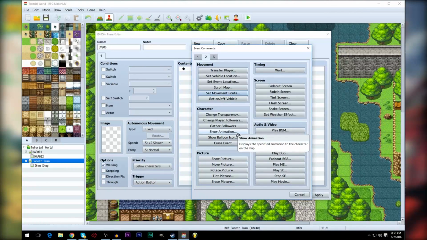Show animation. This plays one of the animations you have on that event or on some certain event. So let's say somebody wanted to teleport away, you can have an animation to where it looks like they're teleporting. Balloon icon. This is where you make it to where a question mark pops over someone's head, an exclamation point, an anger point, like sadness, darkness, poison, that kind of stuff. It's just a little bubble. And then there's obviously the erase event. It'll erase the entire event.